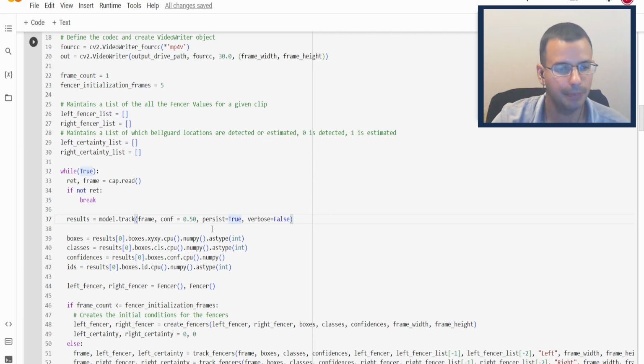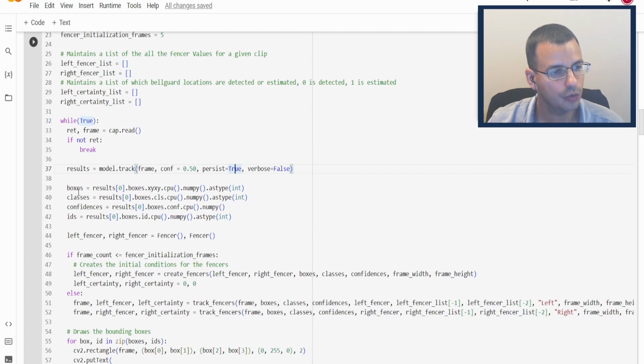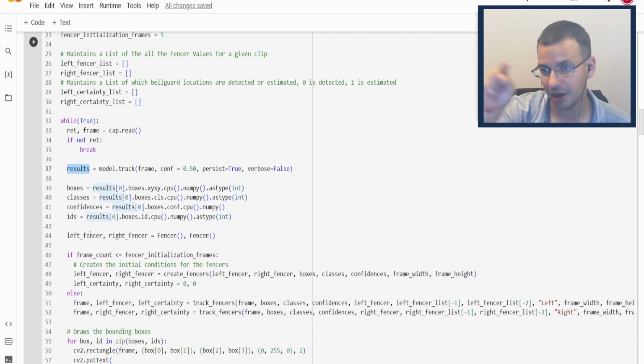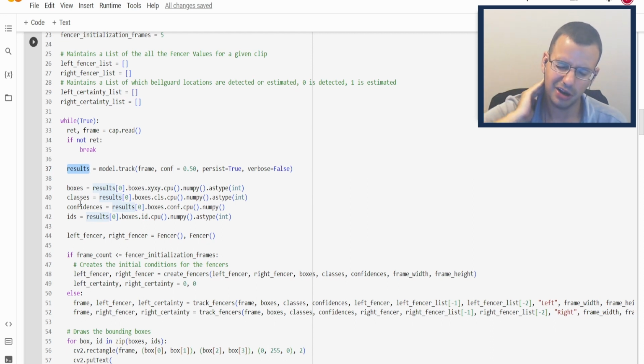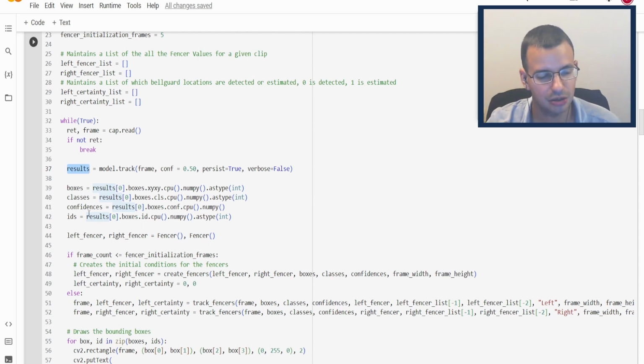It's mediocre, but it's fine. And then verbose, false just means don't add too much extra words. So then what the results put out is boxes, classes, and confidence. Boxes is just the bounding box for each detection. Class is going to be either torso, bell guard, score box, or feet. And confidence is how confident each detection is.